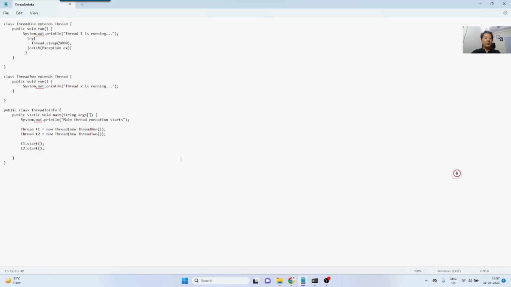In this session I'm going to discuss one of the methods, that is start. Earlier we have discussed the run method and the sleep method.